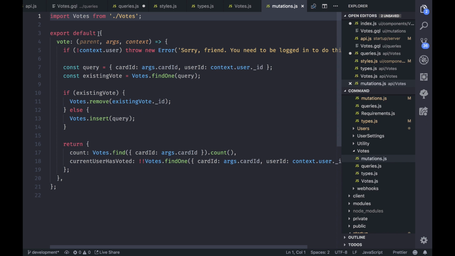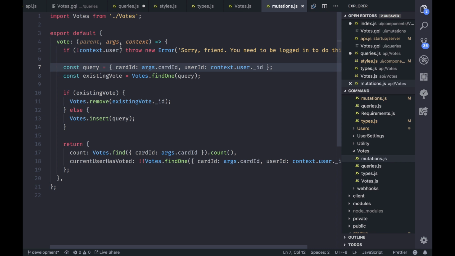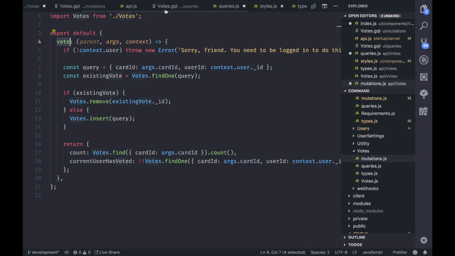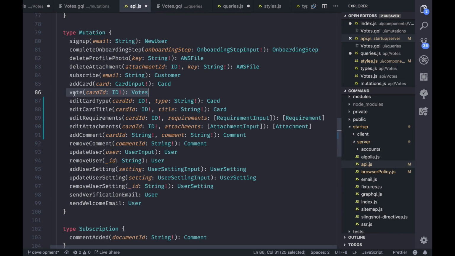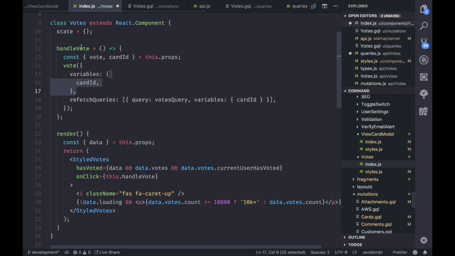We've also got an object being exported from our file with a single vote function. And you're probably thinking, don't turn it into pizza, you turned it into pizza. And yes, that's exactly the idea here. So vote here is the same as vote here, is the same as vote here. So all of those are the same.